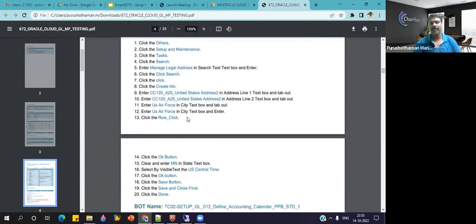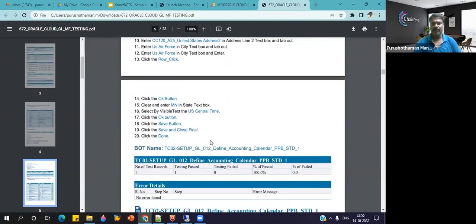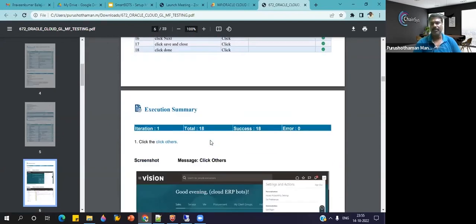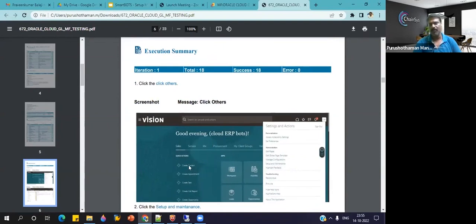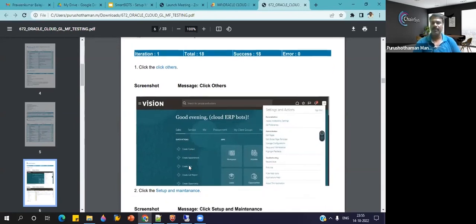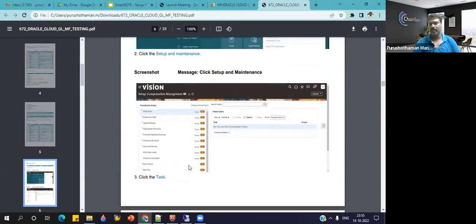It will have a detailed summary of each and every action we have performed on the screen. And we have the option to include screenshots also. If you want to include a screenshot wherever it is required, you can include it. Or even if you want a screenshot for each and every step, we can add those also.